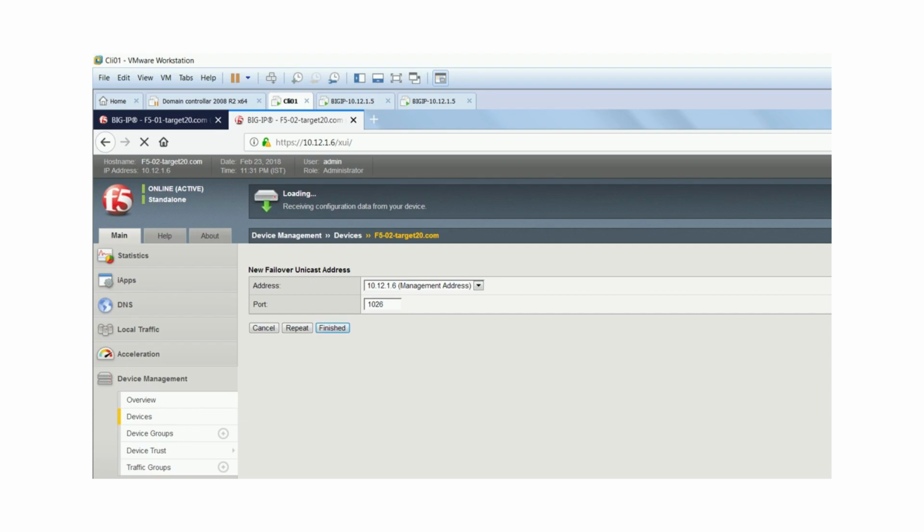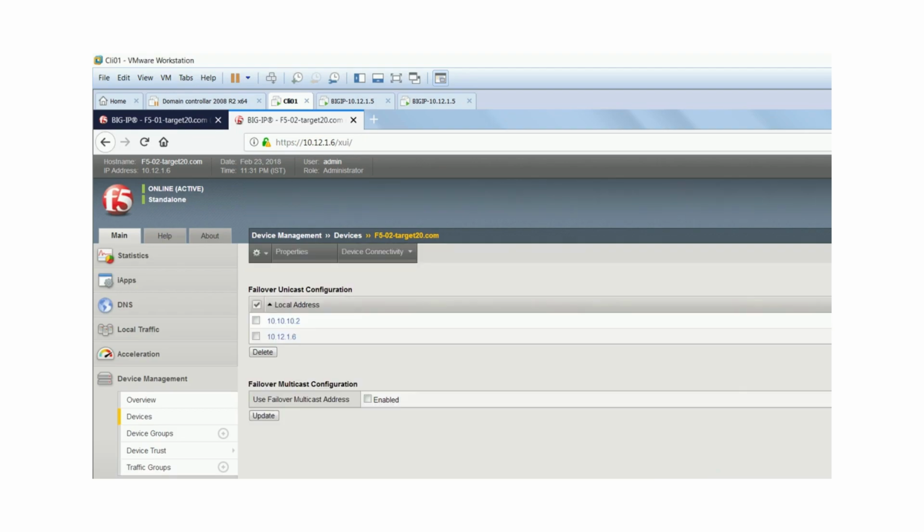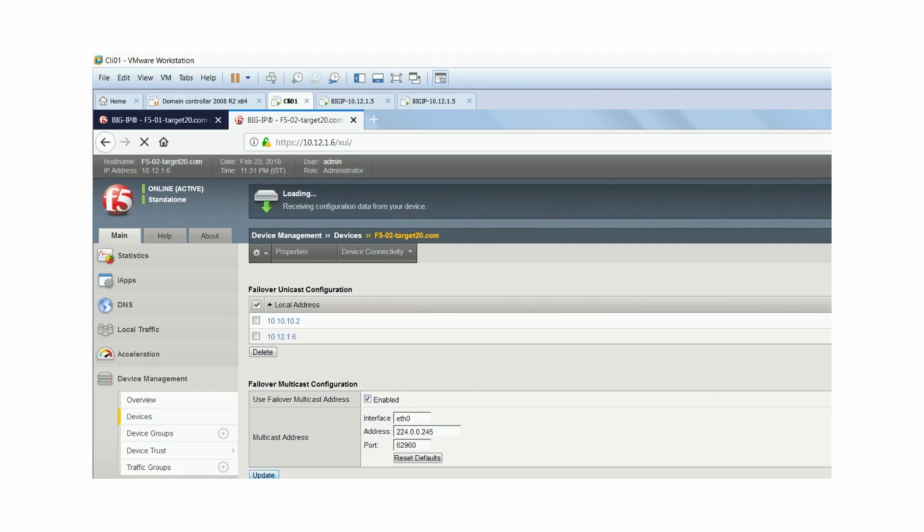I described how multicast works, so you need to select the multicast address as well. So updated, you need to select enable multicast. If someone is asking for the multicast address, this is the multicast address, 224.0.0.245. It works on this port.